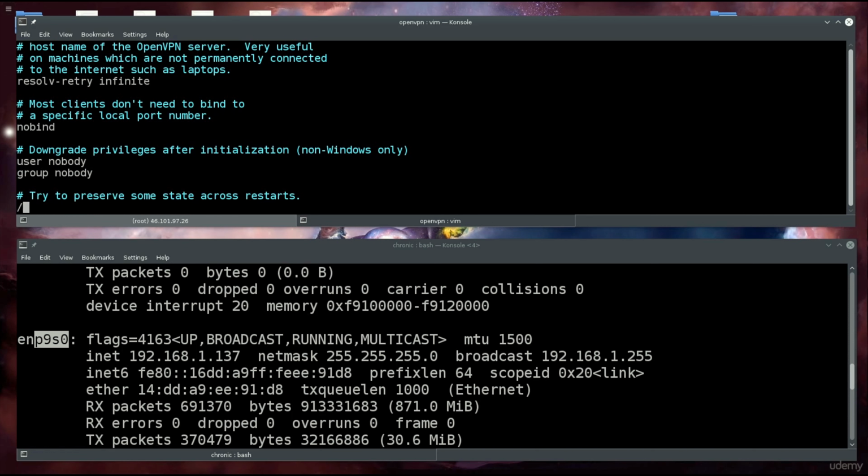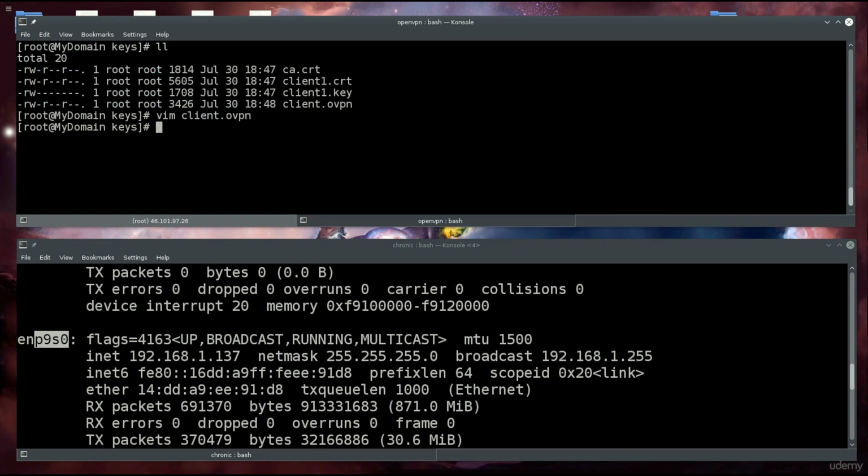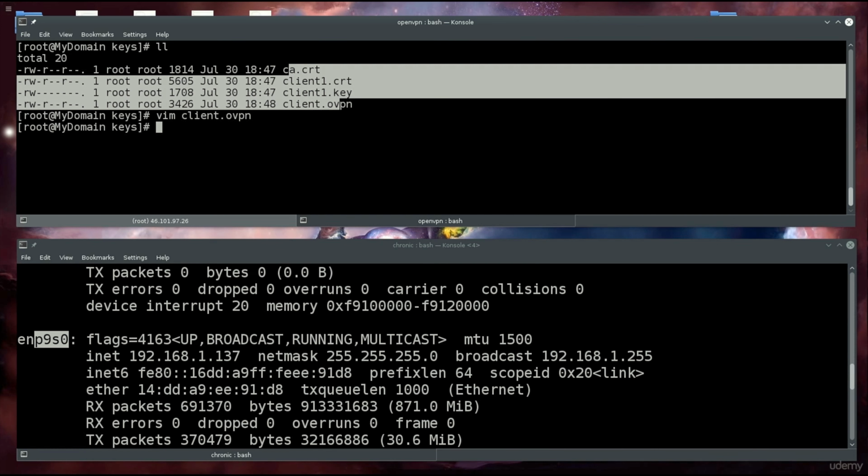And now we need to look for something else. ca.crt. Okay, so ca.crt is there. Then cert, client1.crt, and key. So this is going to be 1, and this is going to be 1 as well. Let's write and quit. There is a way of putting the ca.crt and the client1.crt into the client.ovpn. That's what's usually done, but I don't really care. I just have the files statically here, so it's fine.